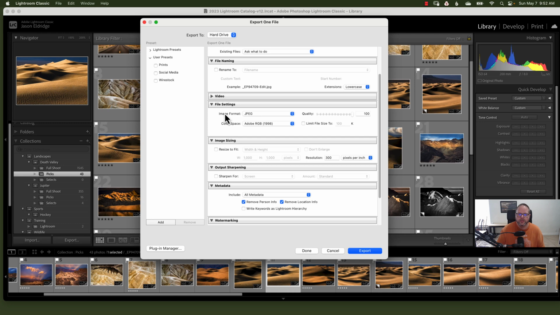File settings, here's where you can pick your image format: JPEG, PSD, TIFF, PNG, DNG, or your original. Note that if you do the original, it will just be the NEF file if you're Nikon, depending on if you're Canon or whatever. But here's the JPEG that we'll use for today. Here's where you can set your quality and your color space.